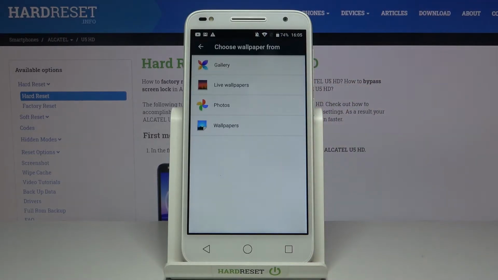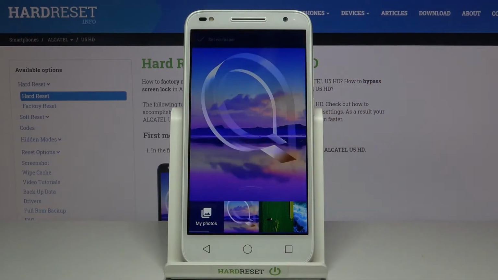on it. And now we've got some albums from which we can choose the wallpaper from, so we can choose it from our own gallery, from the live wallpapers if you will have any compatible ones, of course, from Google Photos, but here we've got actually our gallery and the regular wallpapers which have been defaultly installed on this device. So I will pick something from the wallpapers, so let's tap on it.